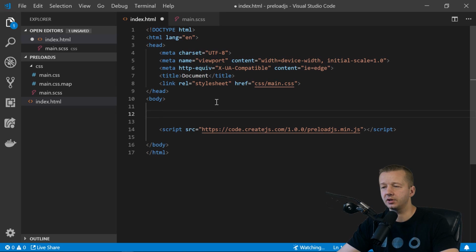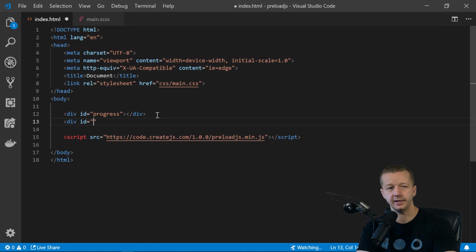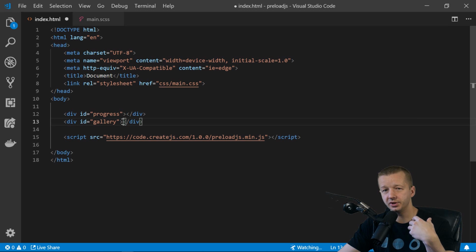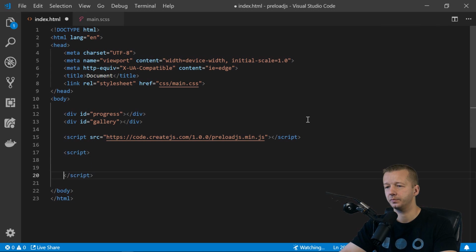Okay, so let's get some HTML tags out of the way real quick, and there's only a couple really. We'll do a div with an ID of progress. So we're going to have our own custom progress bar that we'll create, and also a div with an ID of gallery. And inside of here is where our images will go. We're not actually going to put in the image elements right here. The JavaScript will append these through the append child method for us. So down here, we'll just have empty script tags like that.